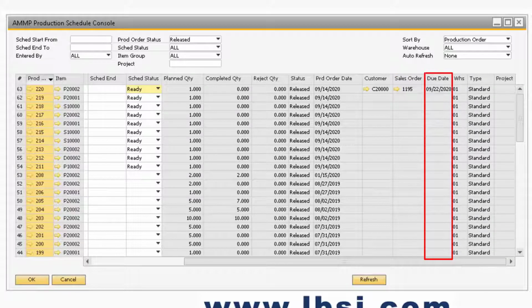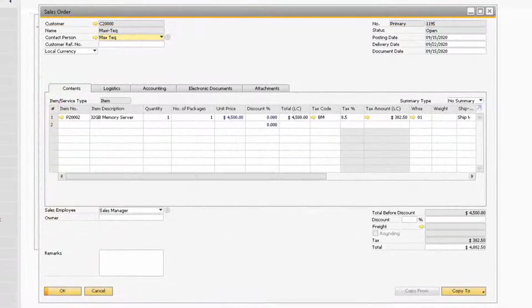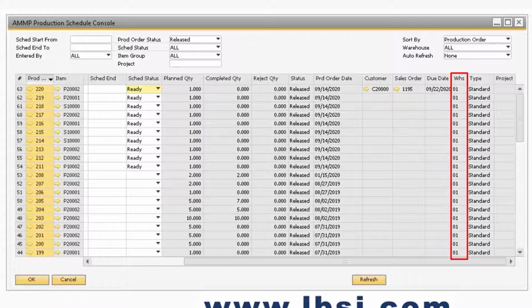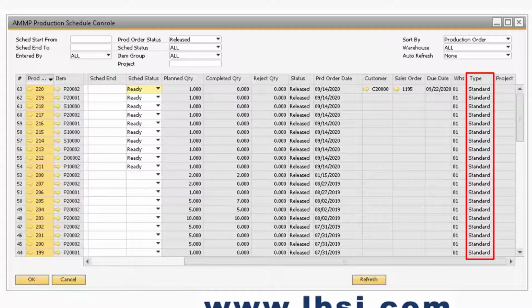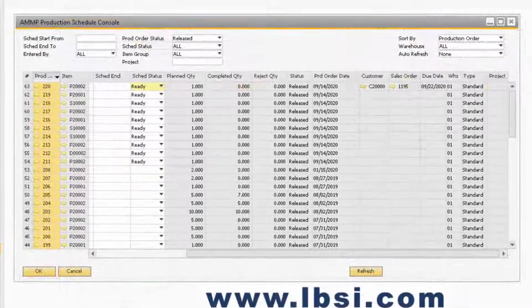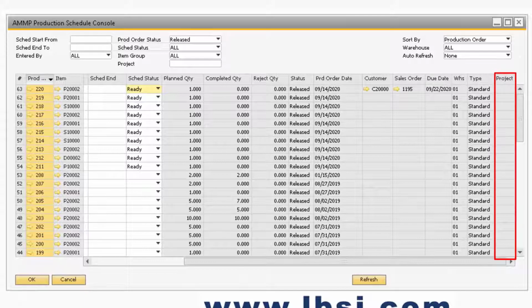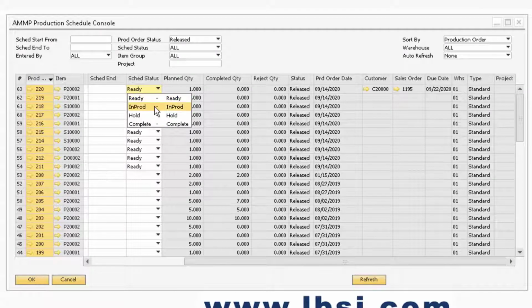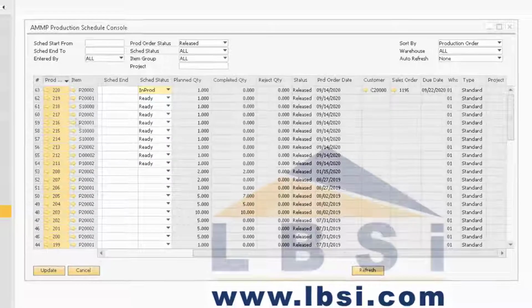The due date column also corresponds to the linked sales order, and it represents the delivery date on the sales order document. The warehouse column will display the warehouse from the production order document. Moving on to the type column, it will show you the value from the type field on the production order. Finally, the project field will display the project code that is associated with the corresponding production order. Once you change any of the column information in this window, make sure to click the update button at the bottom to save your changes.